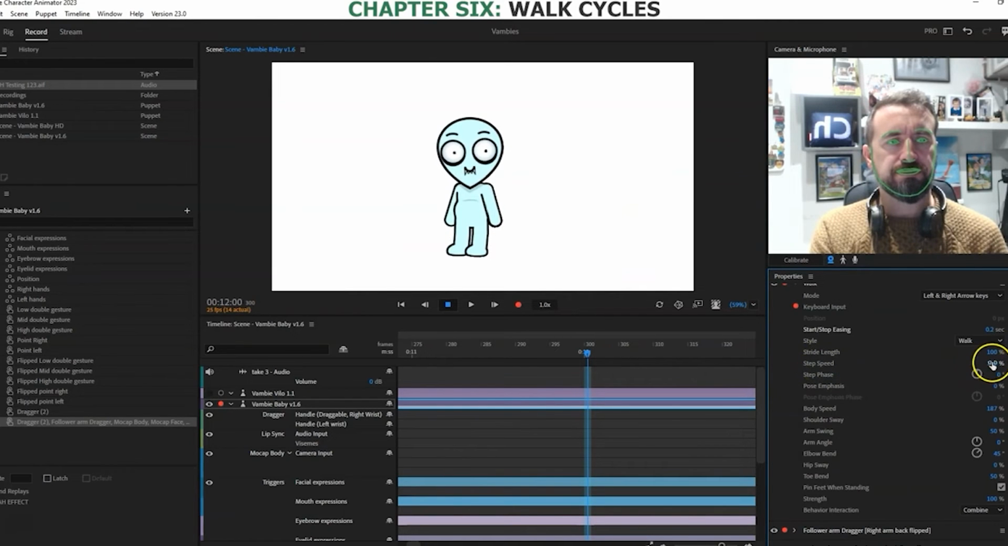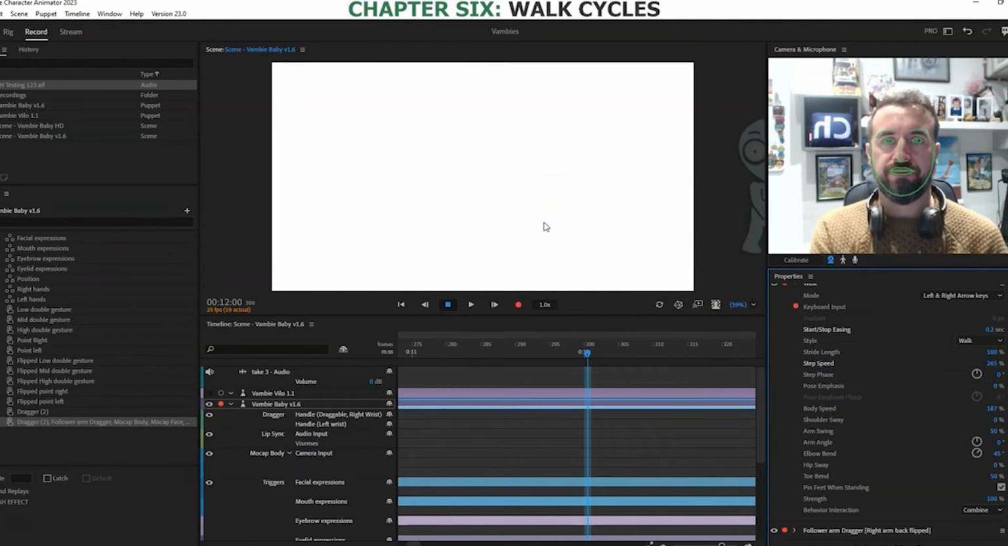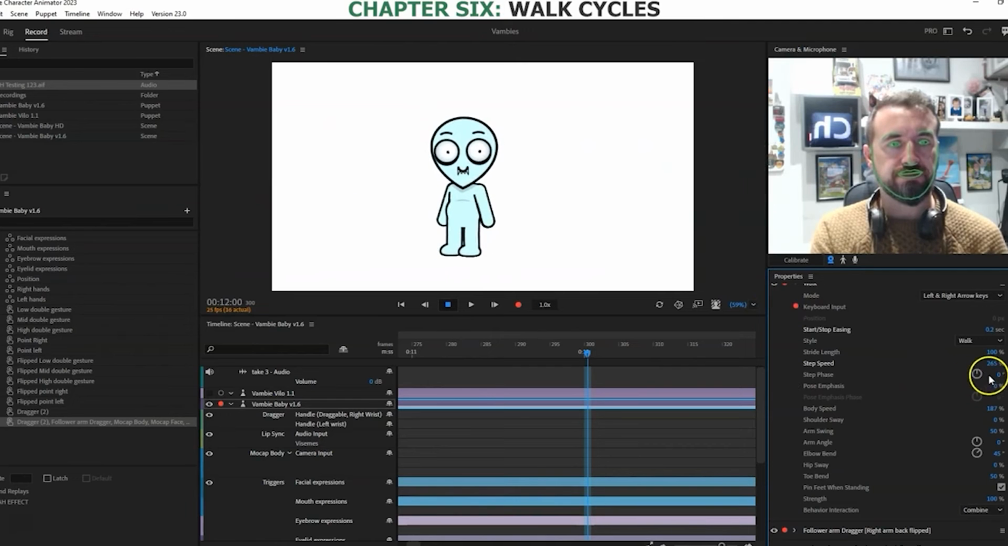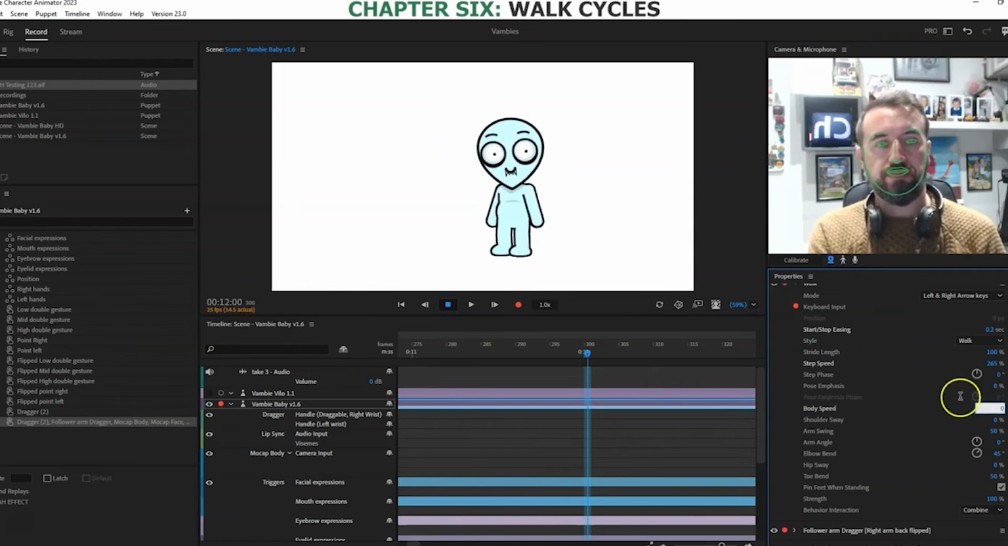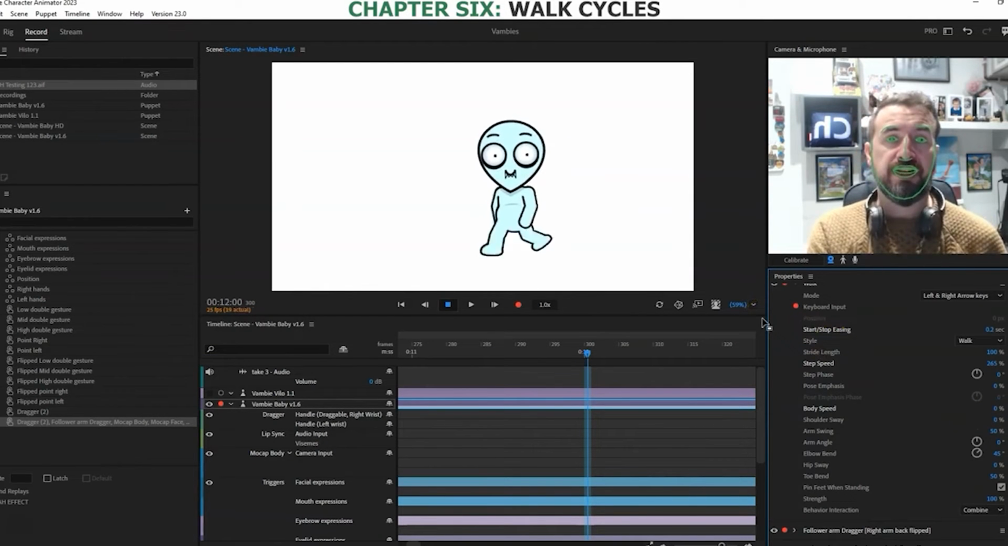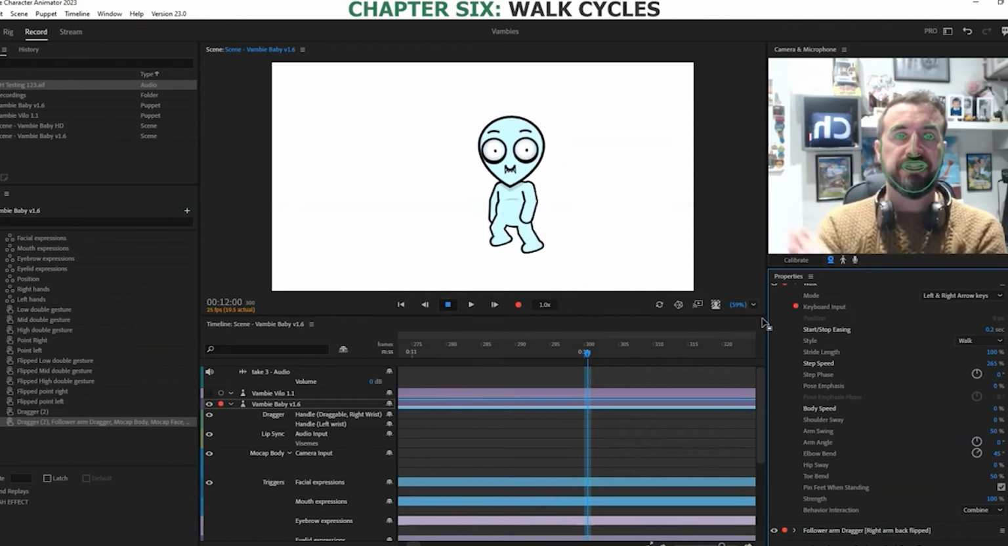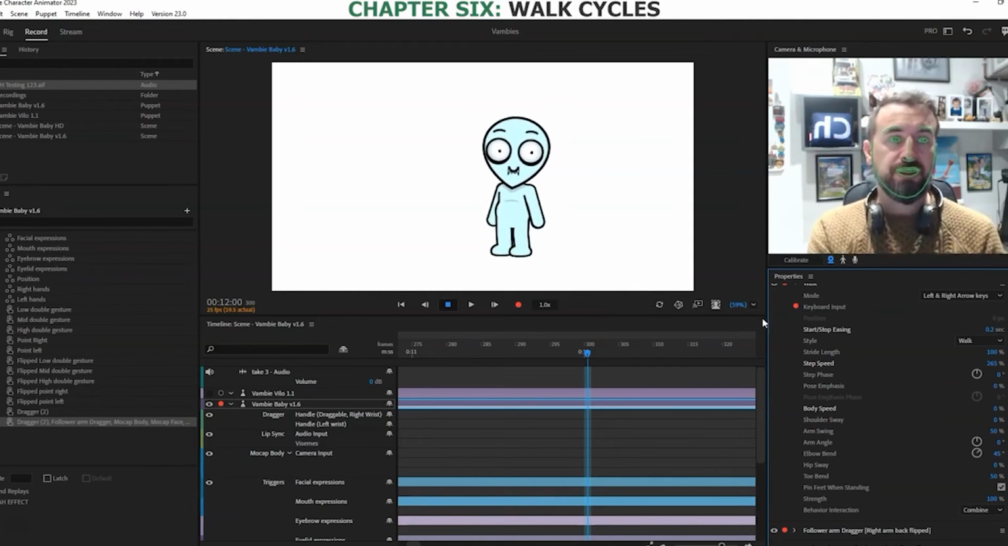Step speed, that's how fast he moves, obviously, so if we turn that up. Now body speed is not only how fast he moves, but if he moves at all. If I put that down to nothing, he'll just stay in the spot. And that might be all that you want, because if you're compositing this in something else, for example, you might want him like that, and then you might have the background moving instead. So that's what that is.